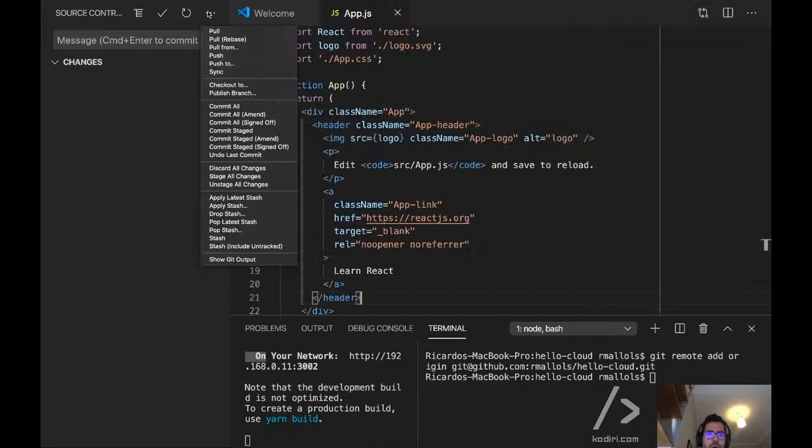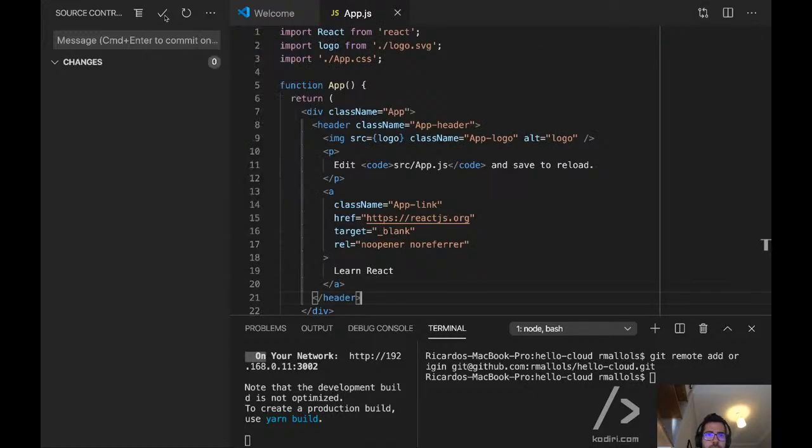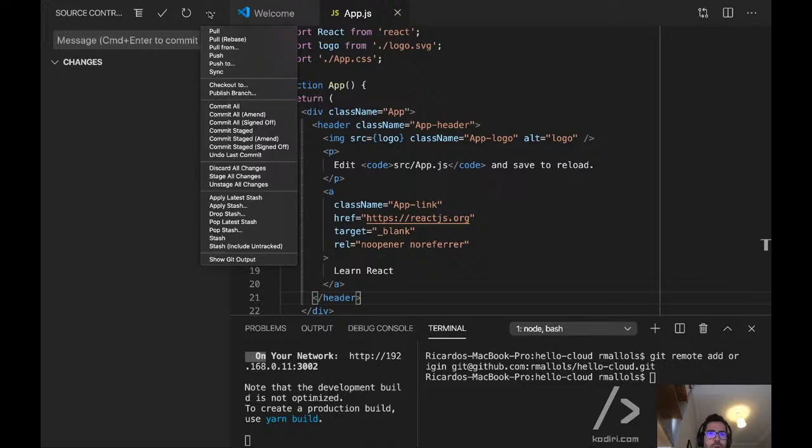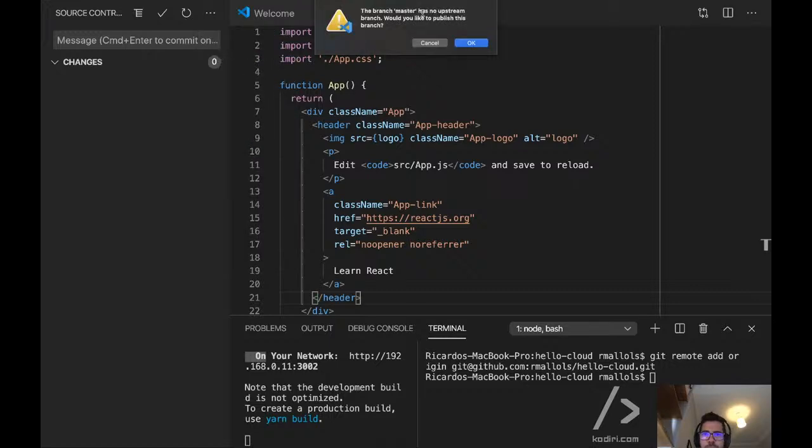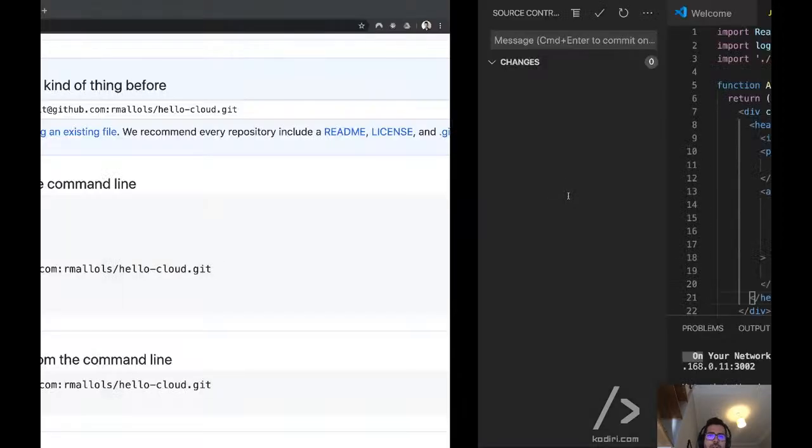So git commit. There is nothing to commit, so the only thing we need to do is git push. This branch, would we like to publish the branch? Yes. So that will push, hopefully, my changes to the master branch of my new Hello Cloud repo.